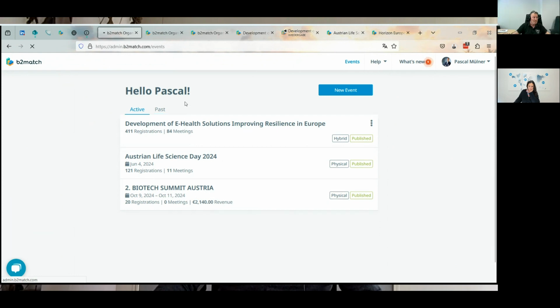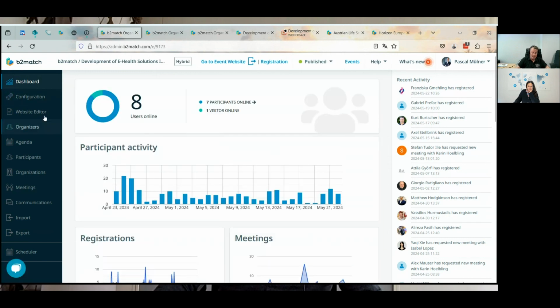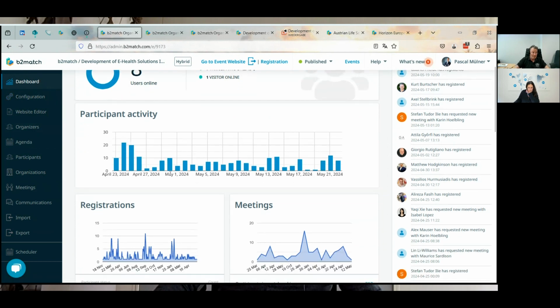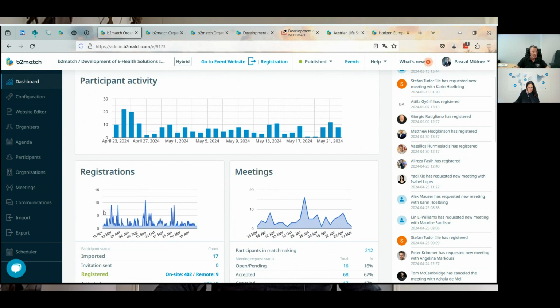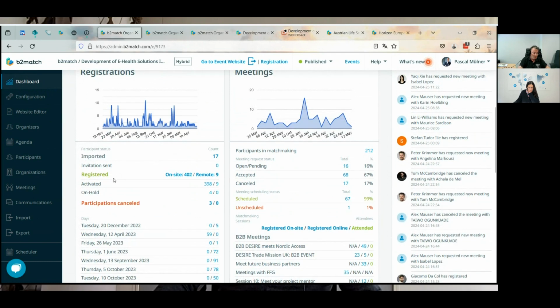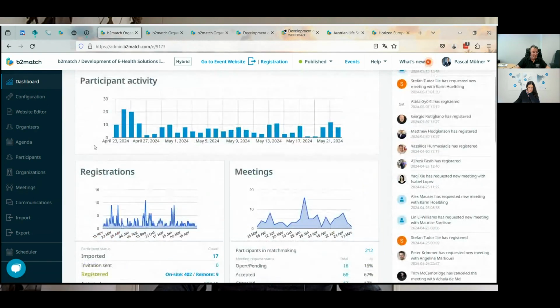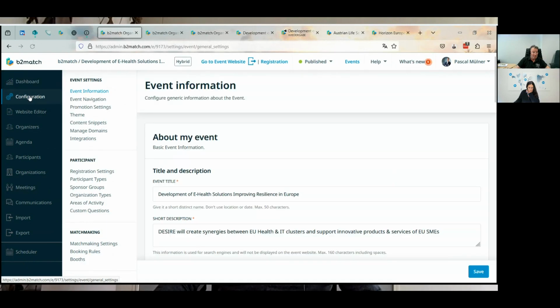To start, to go back into the back end, you see on the left side you have all the different tabs to choose from. So you have the dashboard that shows you what is the activity, then you see your registrations ongoing, how the meetings are ongoing, and then you can go really deep into a lot of different analysis, what happened when, which days. For the start, actually the most important thing is the configuration.